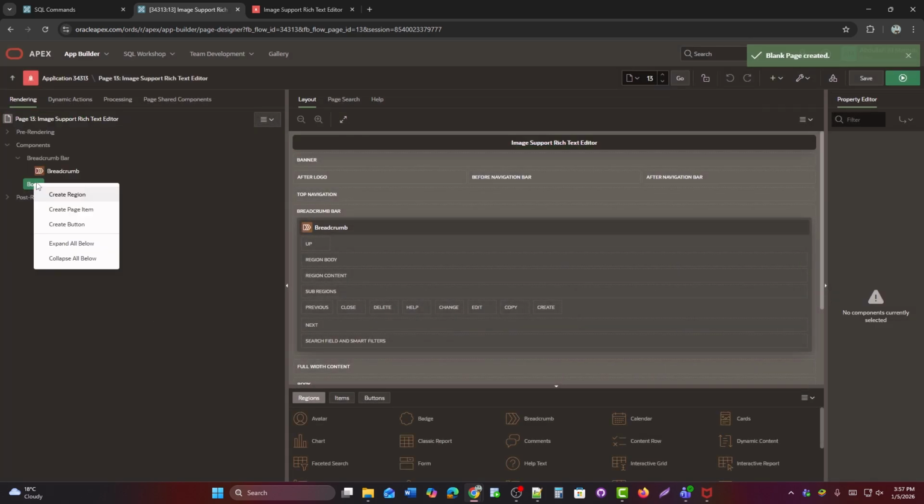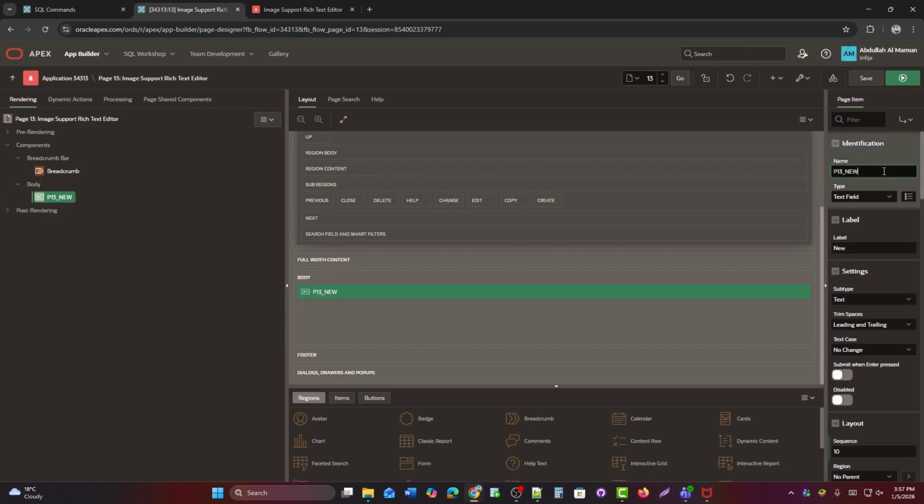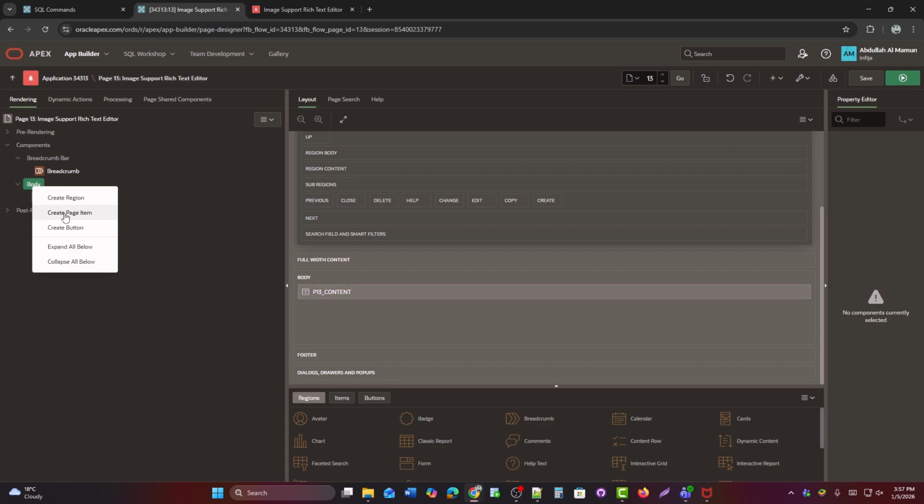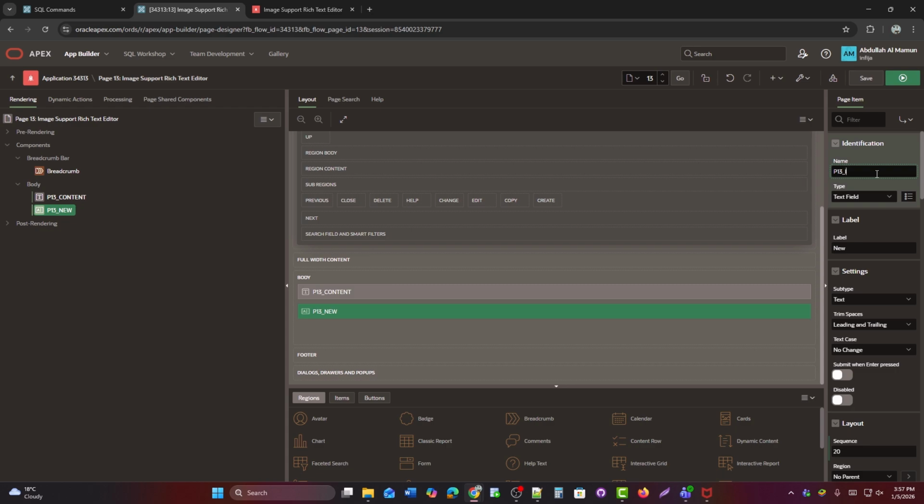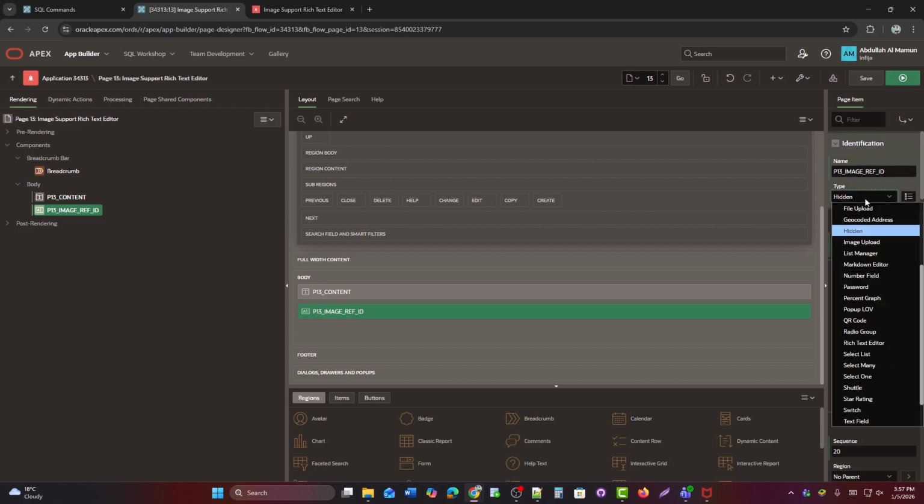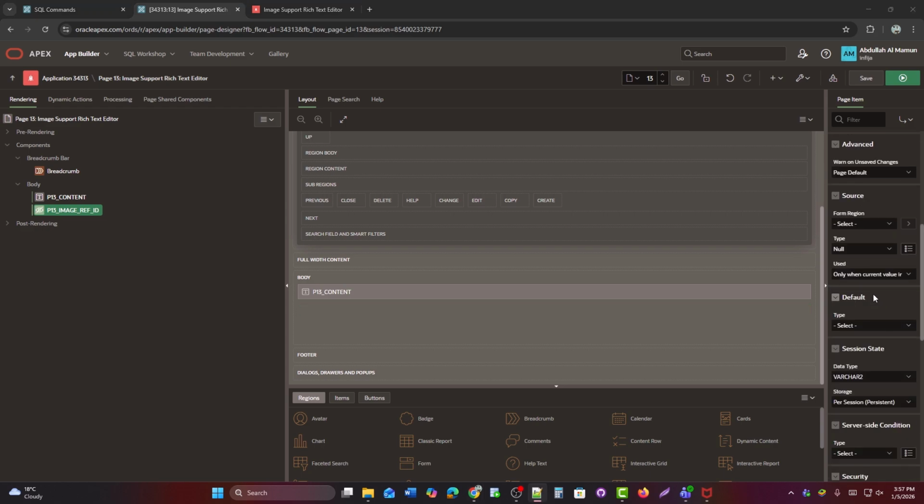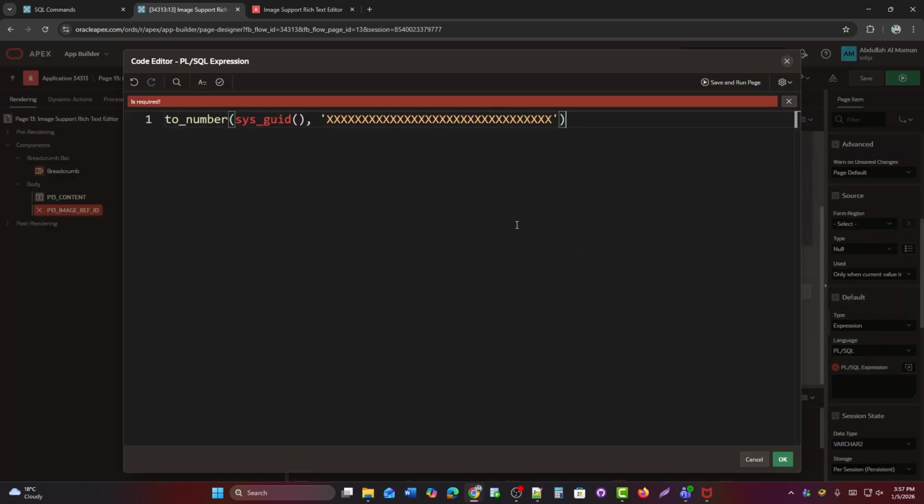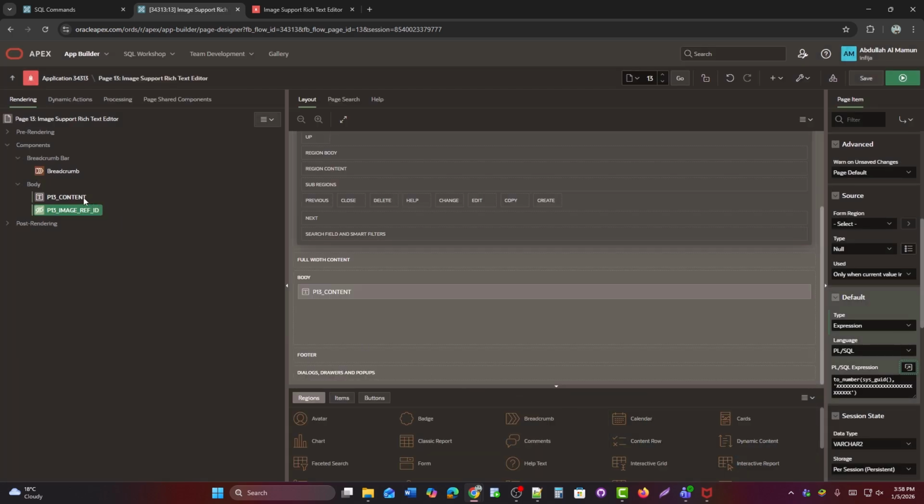On this page, I created a Rich Text Editor item named Content. Then I created another hidden item called image ref ID. This ID will work as a linking key between the content and all uploaded images. For this item, I set a default expression so every time the page loads, it generates a unique ID using sys_guid, so each content gets its own image reference key.